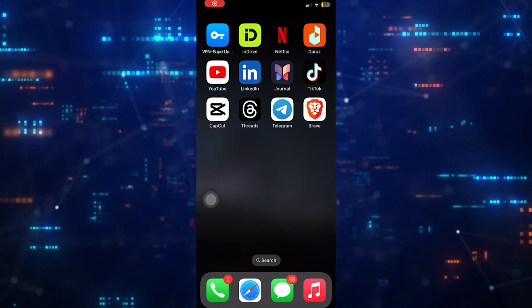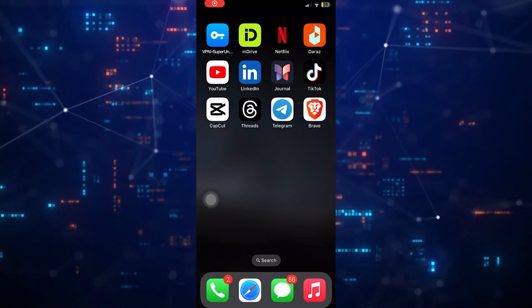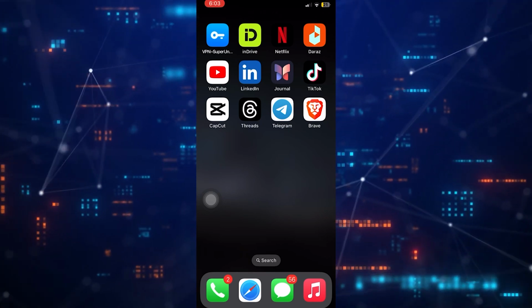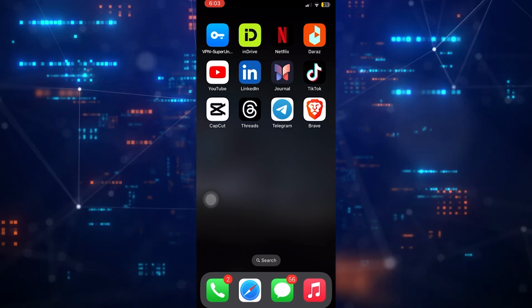Today I will show you how to convert video to audio in CapCut Mobile. Let's go. CapCut is a popular video editing app that offers various features including the ability to extract audio from videos.